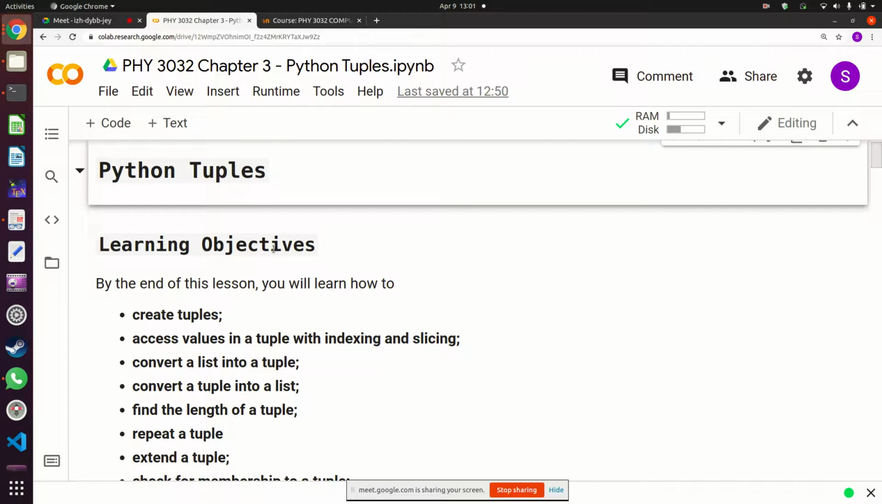Okay, I hope you can see the screen. So this afternoon we are going to look at something called a Python tuple.